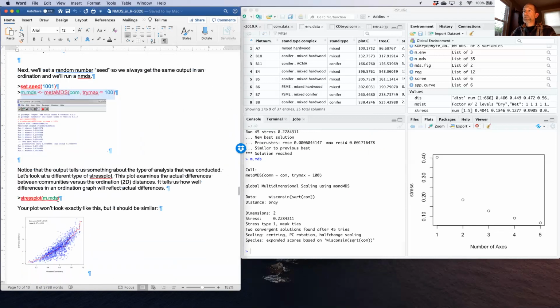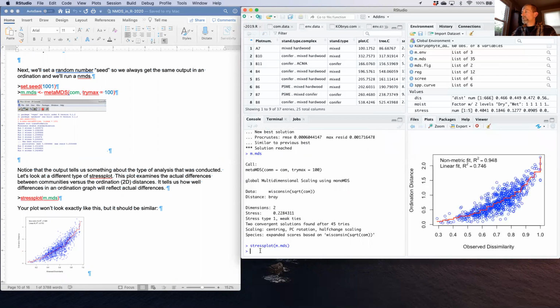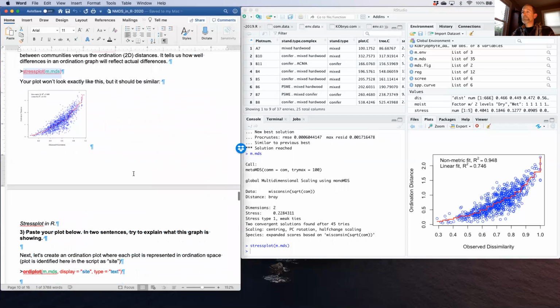After we've done that, we can do a stress plot. The stress plot will show us the shape of our data. So here we have observed dissimilarity between groups. Every possible group comparison is represented here as a circle, and there's an ordination distance between every two points in an ordination, and then there's the actual mathematical distance between those two points. And so that's what we're getting here. We're getting a comparison of those two fits.